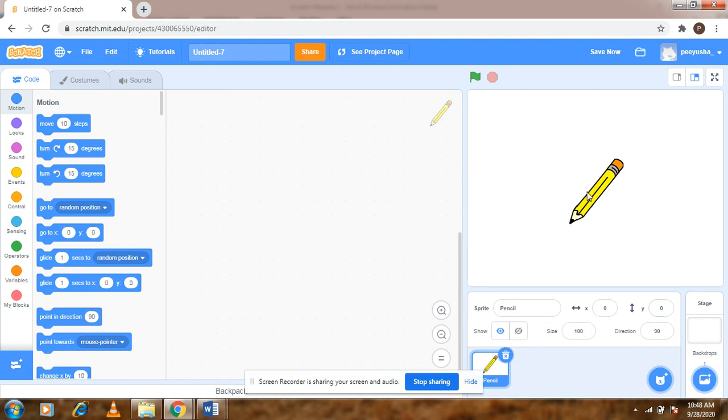So now this is where my pencil is. And the size of this pencil is 100. You can go ahead and change the size as well. For me, this size is fine.